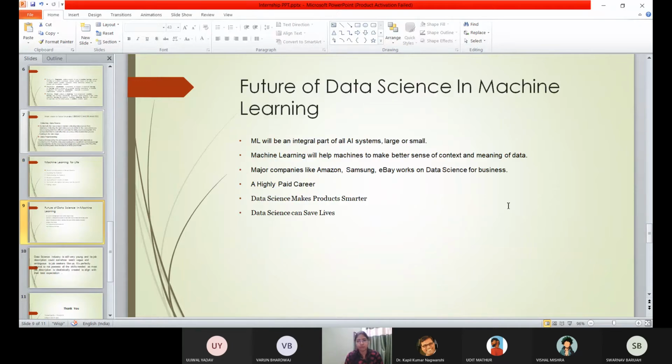So, the future of data science and machine learning. Machine learning is an integral part of all artificial intelligence systems, whether large or small. Machine learning helps machines to make better sense of the context and meaning of data. Major companies like Amazon, Samsung, and eBay work on data science for business. It is also a high paid career, and data science makes products smarter. Data science can also save lives.